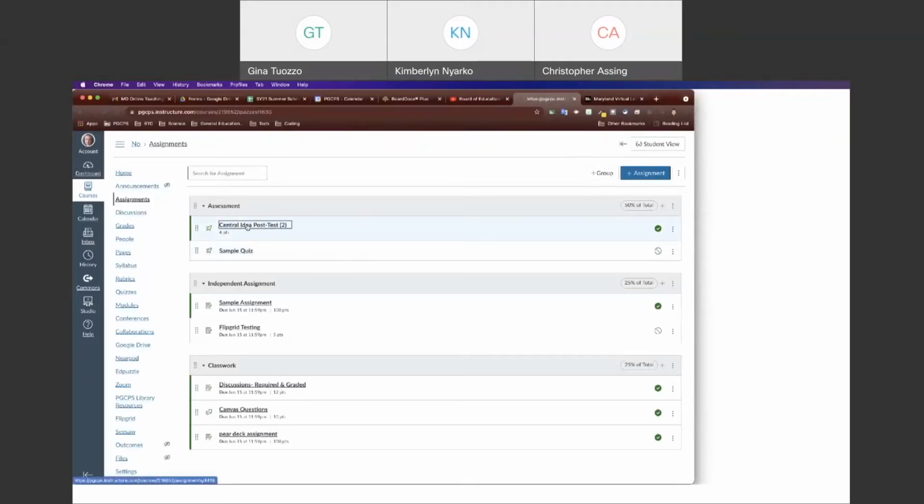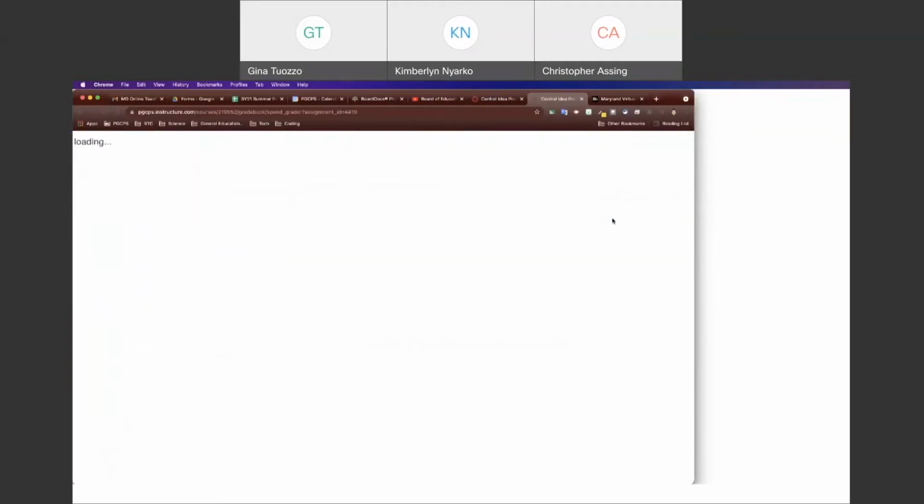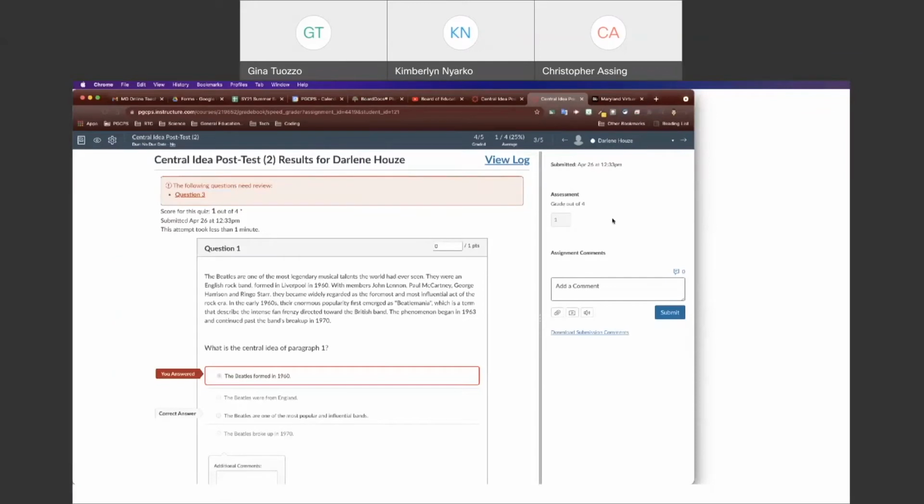I'm going to come to my central idea post test. And on the right-hand side up in this corner is where you'll notice SpeedGrader. So I'm going to select that. And the great thing about SpeedGrader is that it gives you all in one page here. You've got the student work on the left, and then you have your feedback on the right. So I can see what it is the students did. I can give direct feedback to the student using those same features that we looked at earlier. So I can add a personalized comment, I can attach a file, I can record a video comment, or I can have it type it out for me as I speak my comment.